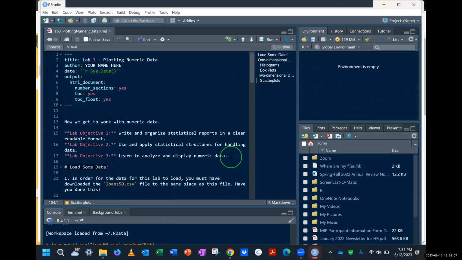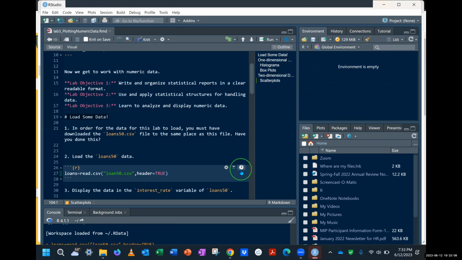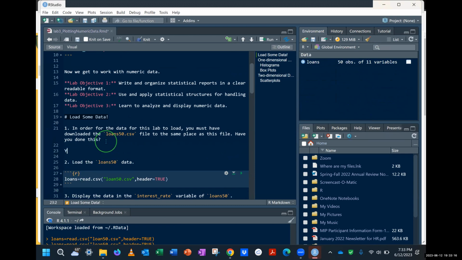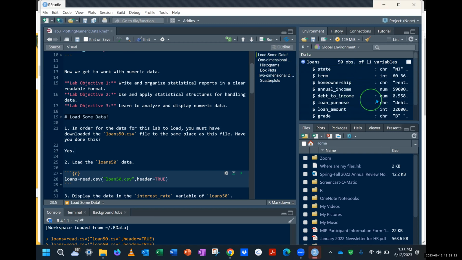So I run Loans 50, and if it runs green, that means you have it in the right folder. If not, make sure you have put it in the same folder. So I already have. So as I was saying, Loans 50 has a lot of variables. We're going to start plotting variables that are numerical here.